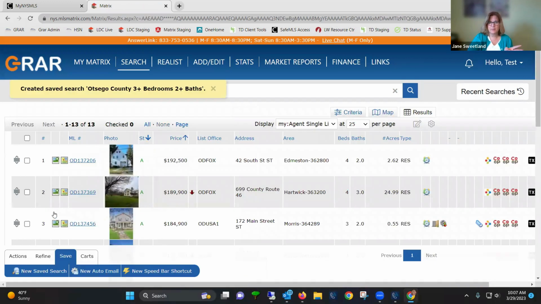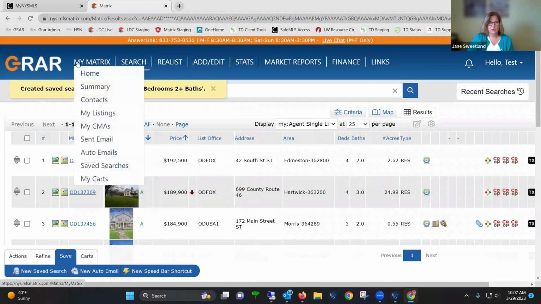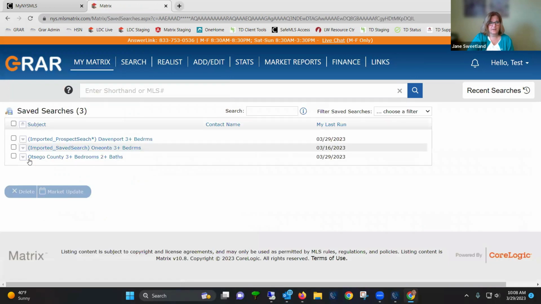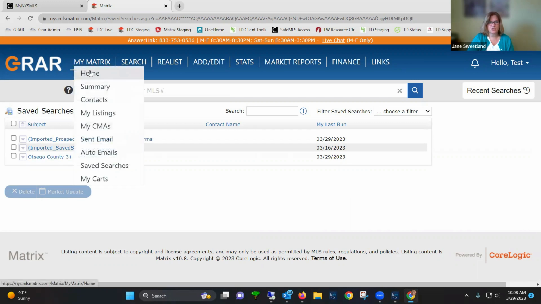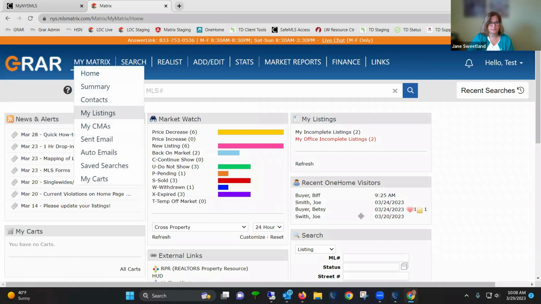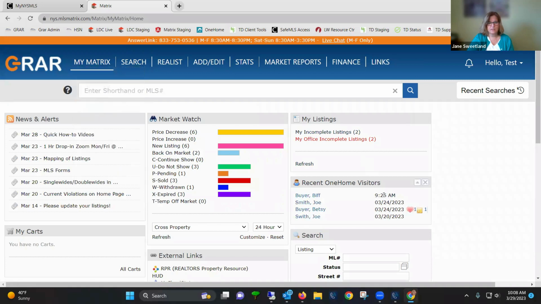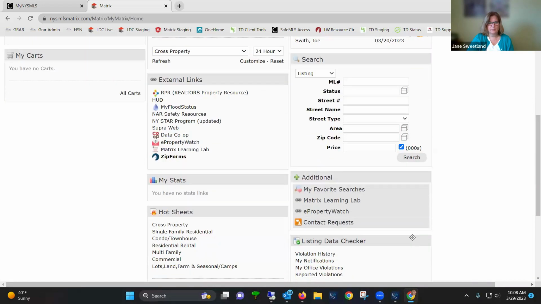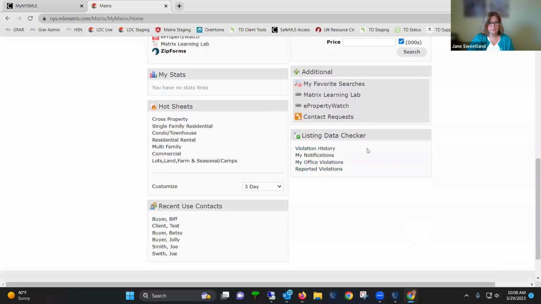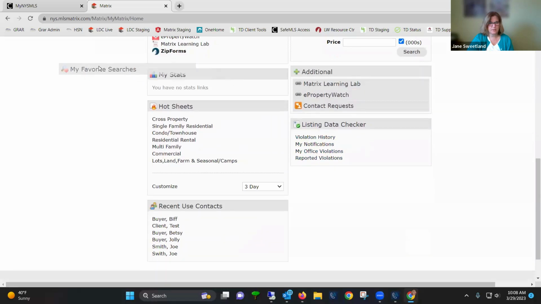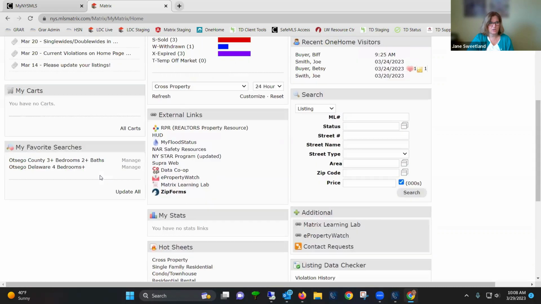So now that one's going to be in 2 places. It's a saved search, so it's now located in my Matrix, saved searches. And there it is, Otsego County, 3 bedrooms, 2 baths. But I also marked that one to show on my home page. So if I go to the home page, I have to find that now. It's my favorite searches. I'm going to drag it out of that box that it's closed in. It would be right here on my home page.